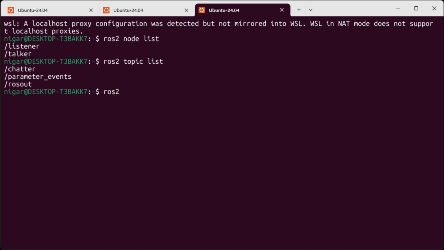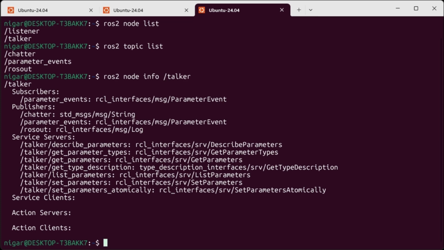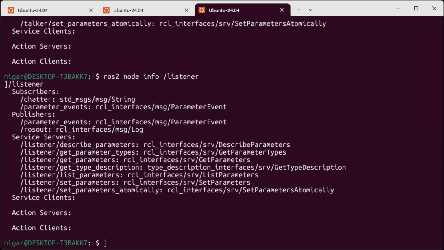So let's write another command, node info. We want to see what is actually happening. So we are talking about nodes, right? In nodes, we have a listener and we have a talker. So let's see what info we have for talker. We see we have subscribers, publishers, service servers, and many other things. Similarly, we can also get the info of listener, right? So you can see we have information for the listener node.